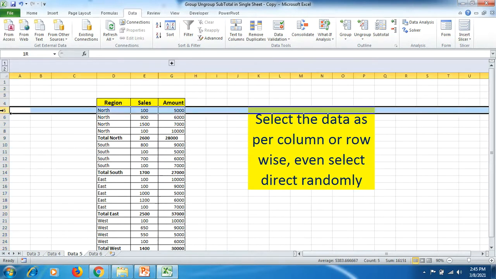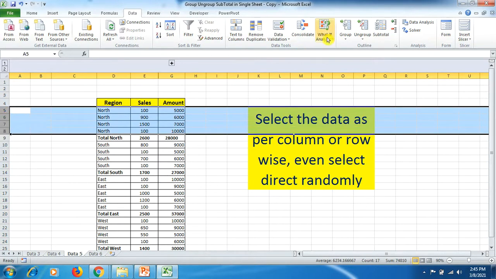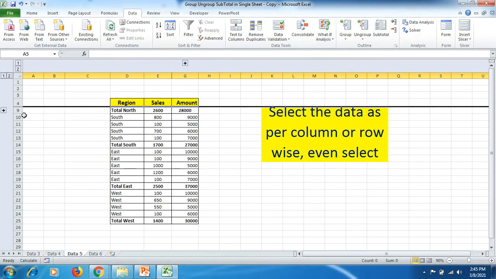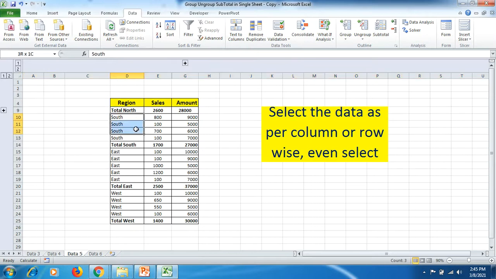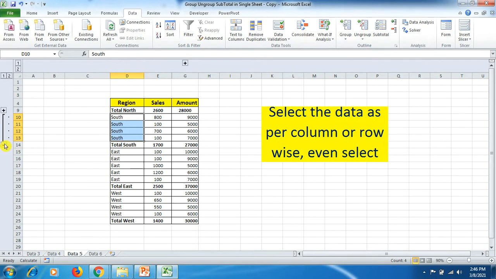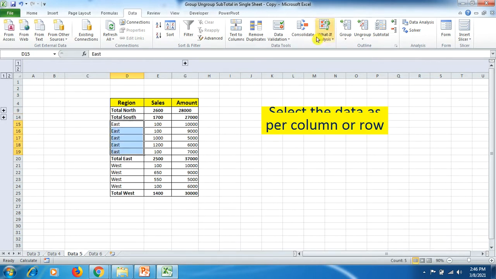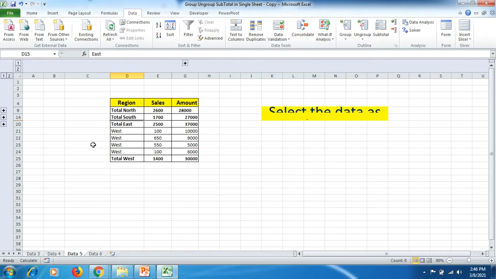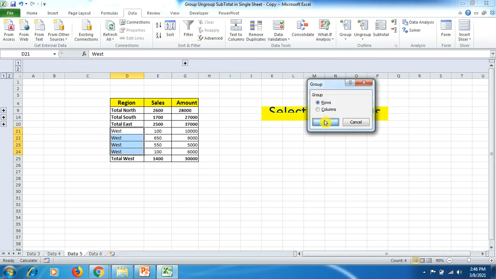Similarly, we can do this with rows as well. We can either select from the rows here, or we can select the data manually. You can see it asks for rows or columns. Right now we are looking for only rows to be grouped, and it's been grouped now. Similarly, if we select this data, again it will ask which row or column you would like to group. So we will minimize this one, and then the last one, west, and okay.